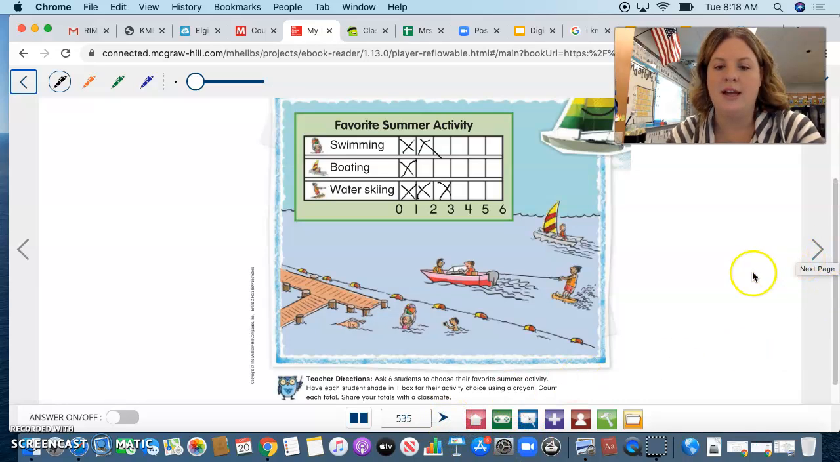Okay, we're going to go to the next page, okay? So we're going to count the total. 1, 2, 3, 4, 5, 6, because we surveyed 6 people. Which had the most? Was it swimming, boating, or water skiing? Okay, go to the next page.